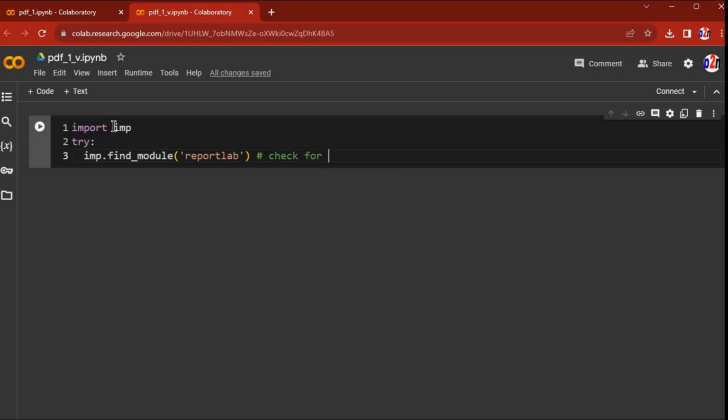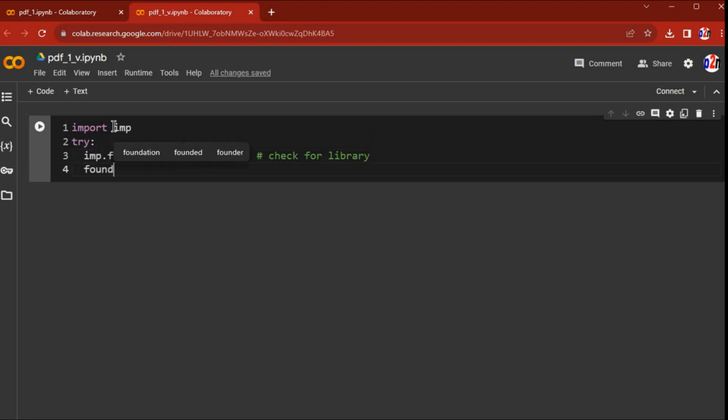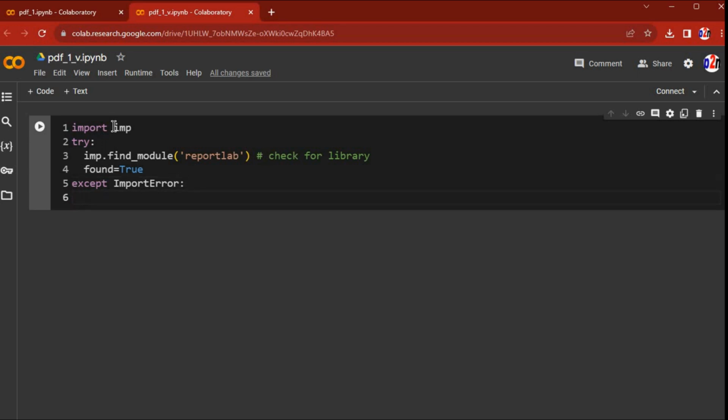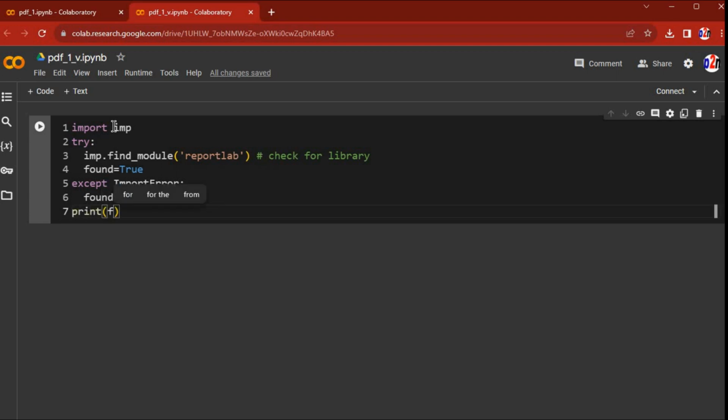I'm just writing it, check for whatever you want to check. If it is found, then set it to true, or you can do it the reverse way also. Except, now I am saying ImportError, so you can print it. Now what I am going to do is again found equal to false. Whatever the found value I get, I'll just print it to display whether the module is available or not. So let's just run this and see.